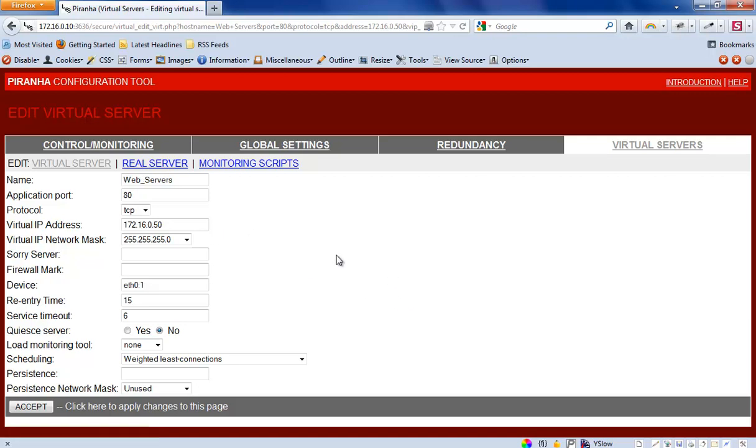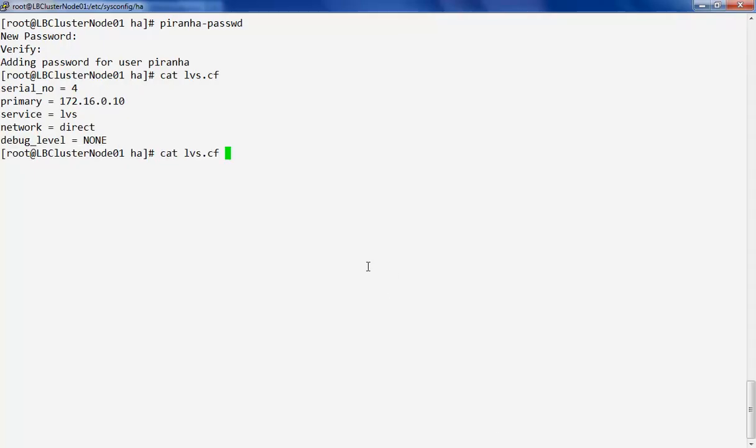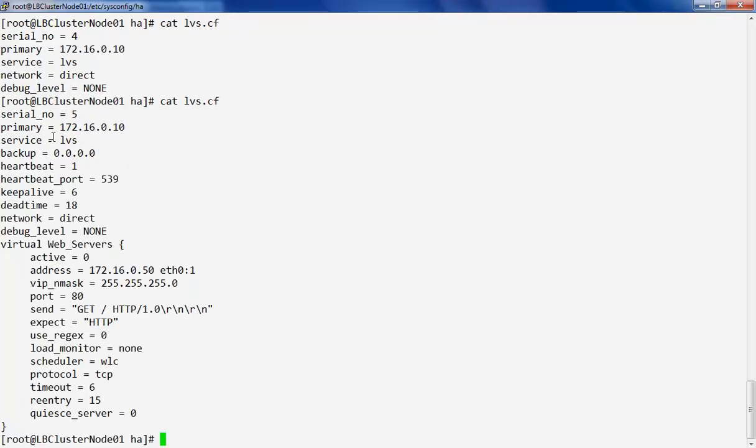Alright, so notice it added an underscore because of the space. If I do a cat and ls, you notice my configuration file has increased. Now I have the backup as none. I have the heartbeat port as 539. I have heartbeat set to active, which is 1.